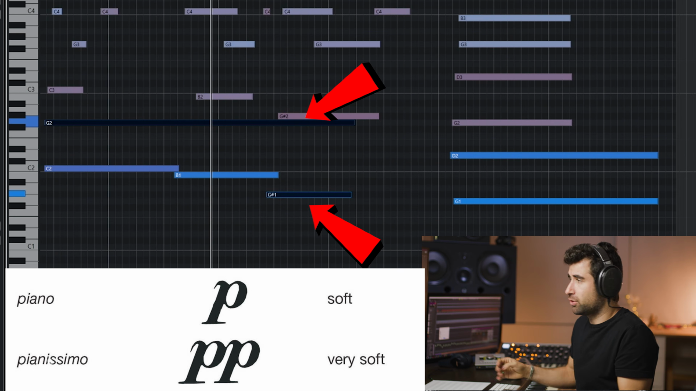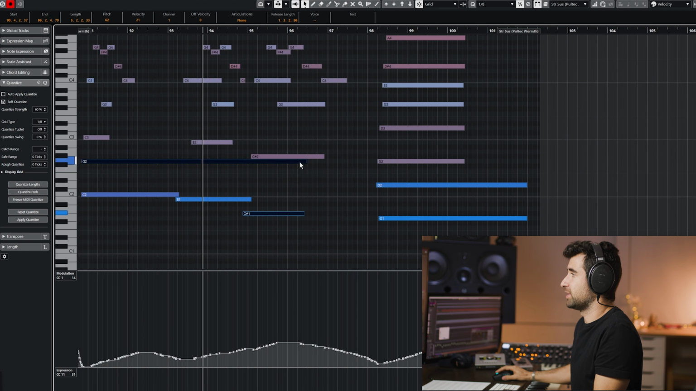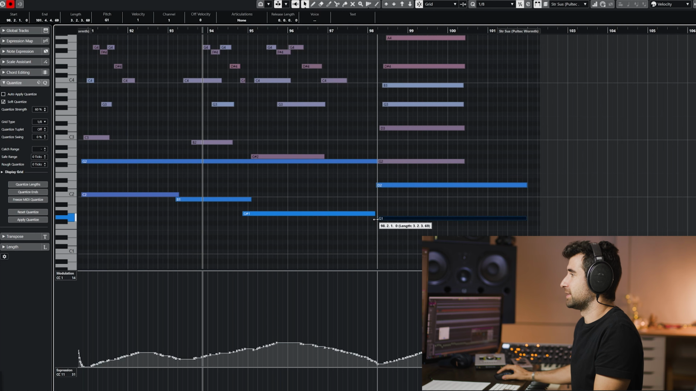These notes, piano or pianissimo, have a very slow attack, and we're gonna need to overlap them so we don't get the typical drop. This is so ugly.